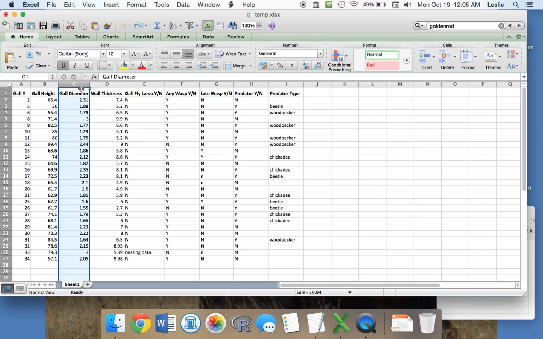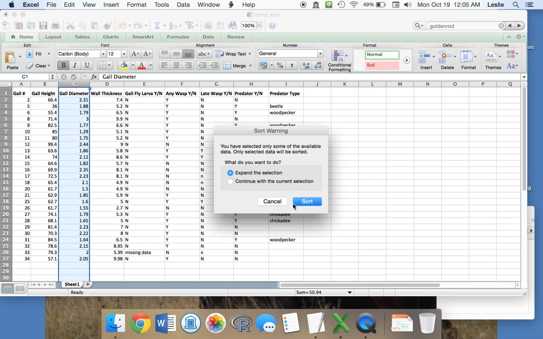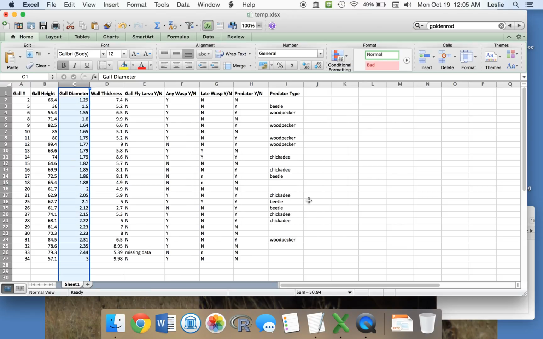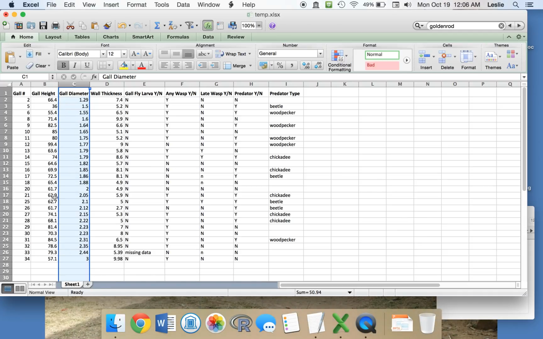And if I just sorted by this column and I said, oh yes, continue with the current selection, watch the other columns when I sort this. Note that they did not change. But now gall diameter is sorted, and I told it to sort small to large.